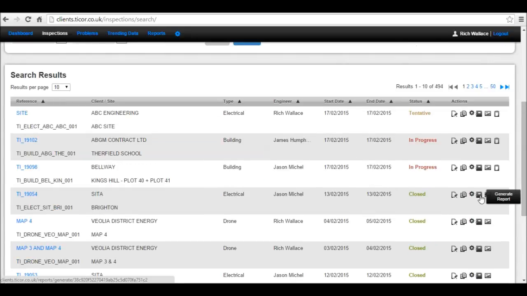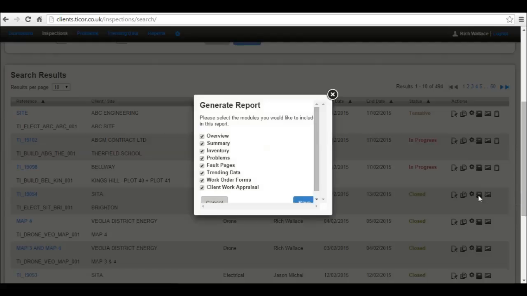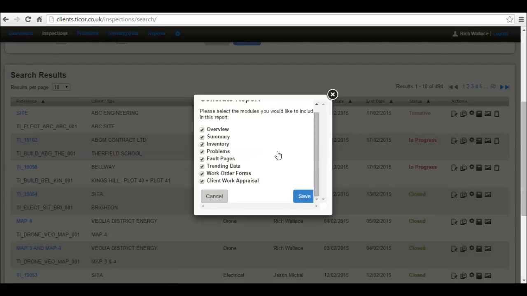This button here is where we generate the report from. WEBCOR actually generates the report automatically, but for any reason, if we wanted to manually generate the report, I can click that and then it gives us the ability to select the modules of the report that we want. So for example, if we just wanted to select the problems page, problems would be the list, fault pages would be the actual problems themselves. That report will now generate with just these items in it.